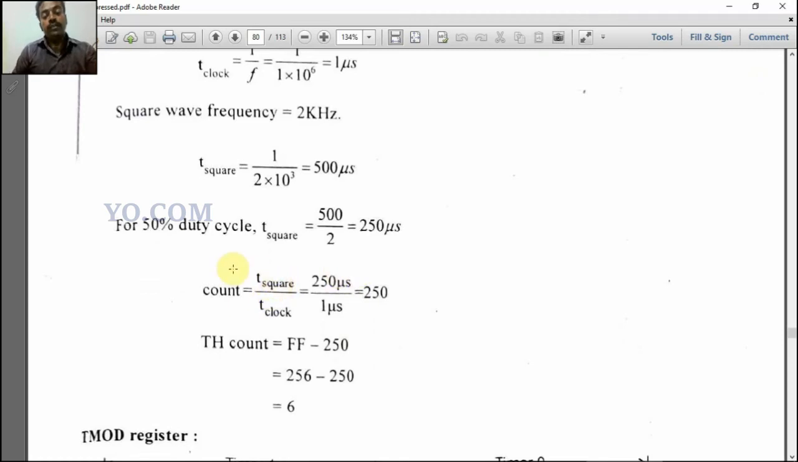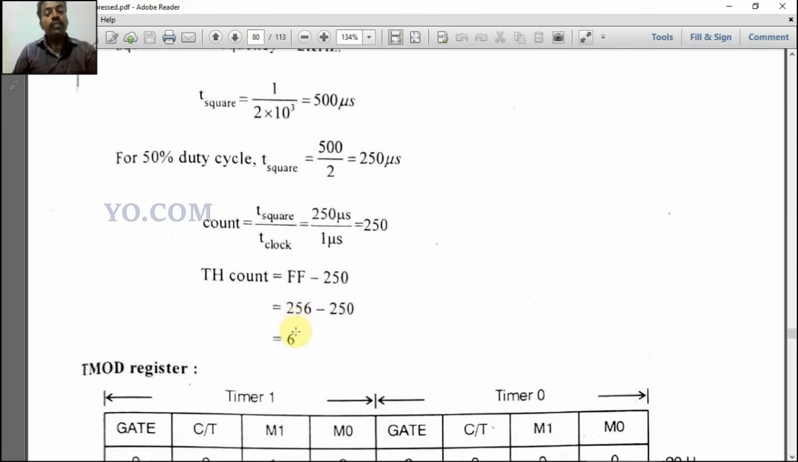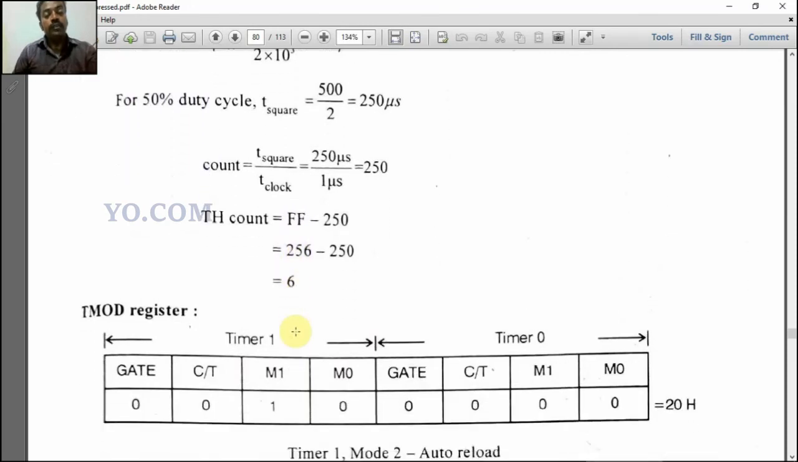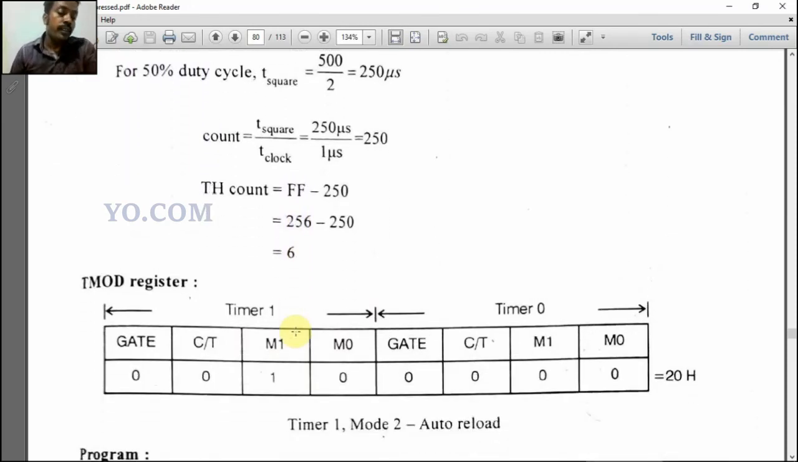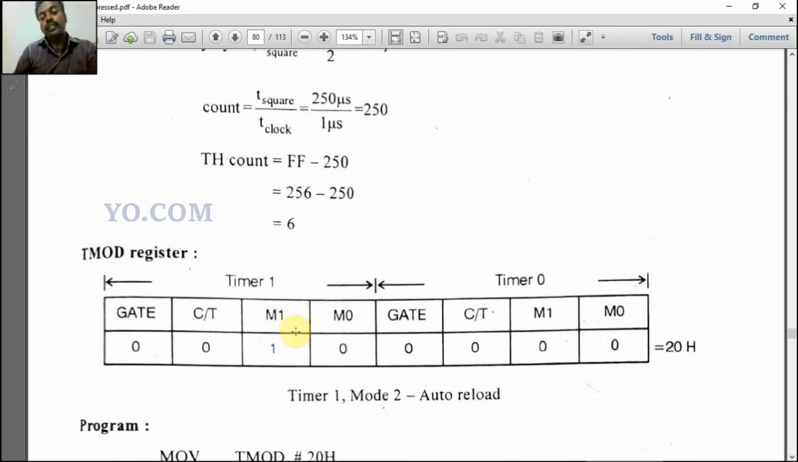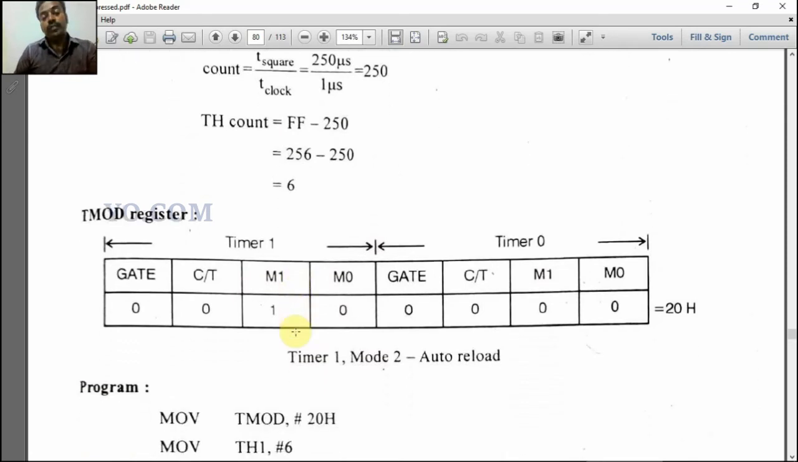The time period for the square wave divided by the time period for the clock. So 250 microseconds divided by 1 microsecond, that is equal to 250. Then the count value 250 is subtracted from FFH, that is FF equal to 256, then minus 250, that is equal to 6.